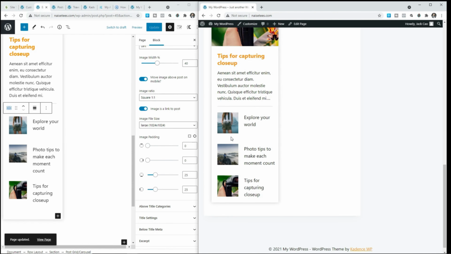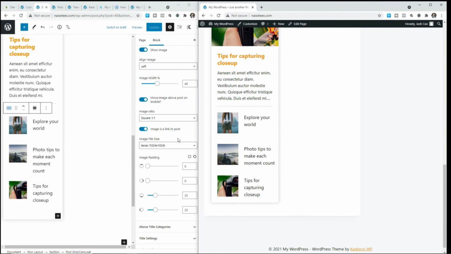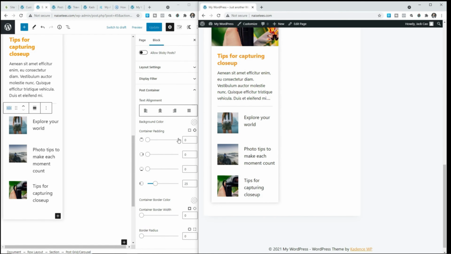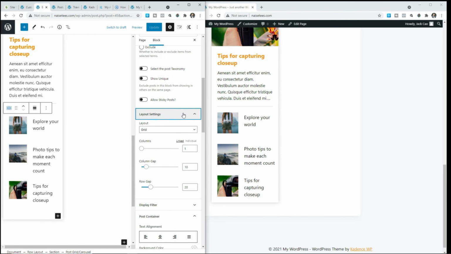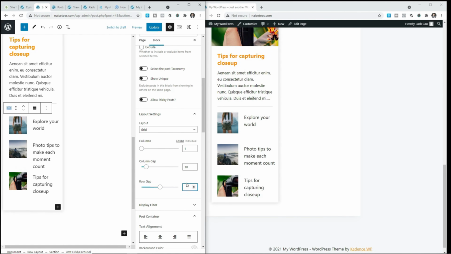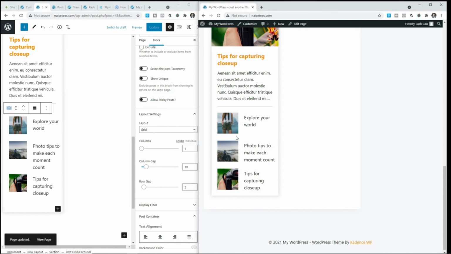So if you want to reduce the space over here, let's go to the page editor. Let's scroll up all the way to the layout settings. Let's expand this. And then the row gap, we want to reduce this number to maybe 10 or maybe even 5. So let's update this and refresh. We can see the gap narrowing.